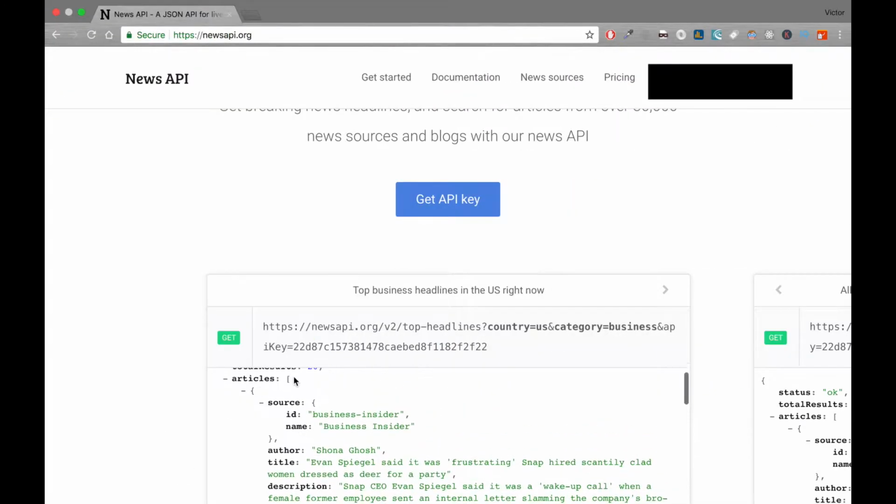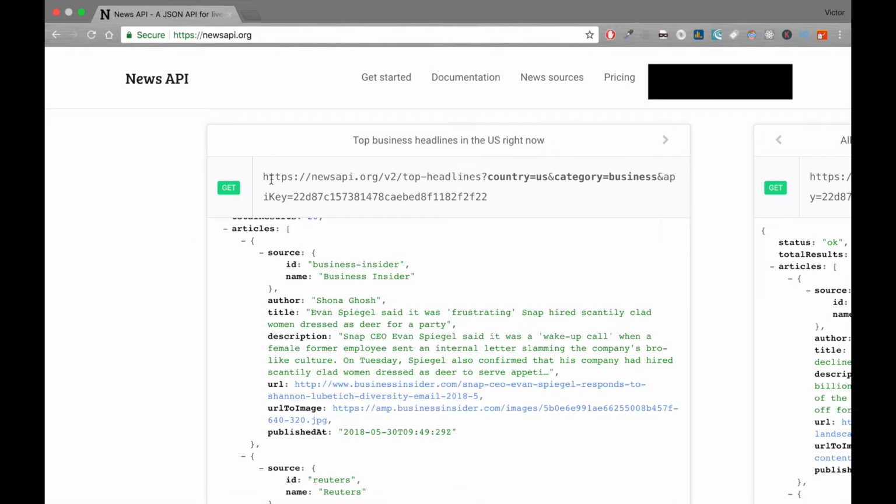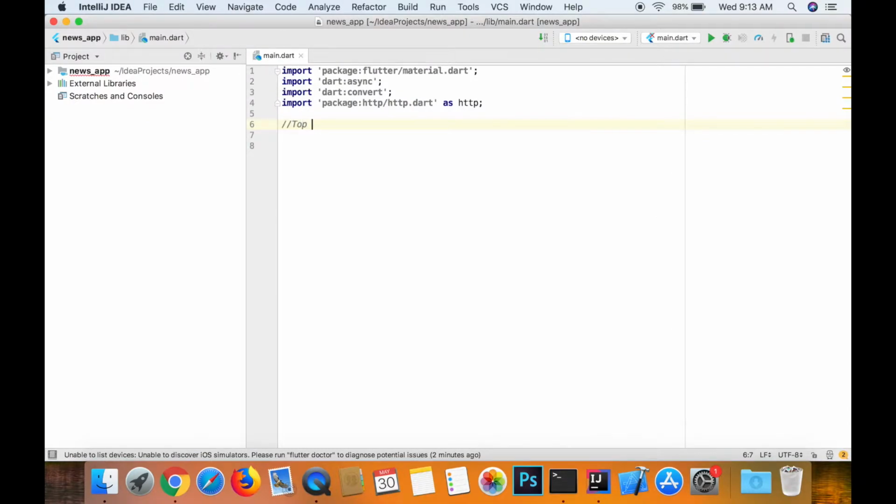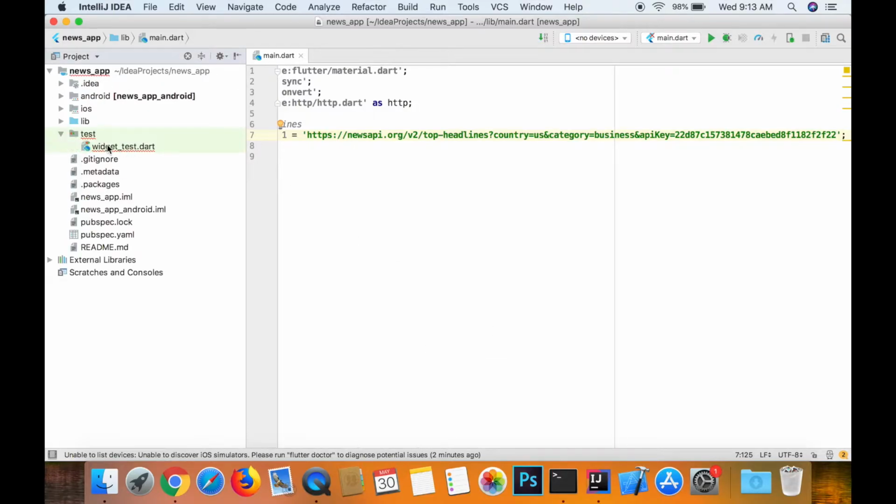Head over to newsapi.org and sign up for a free API key. I signed up already, and you can use my API key. However, if there are more than 1,000 requests per day, the app may crash. Each news API has a unique URL. We will store these URLs in string variables.